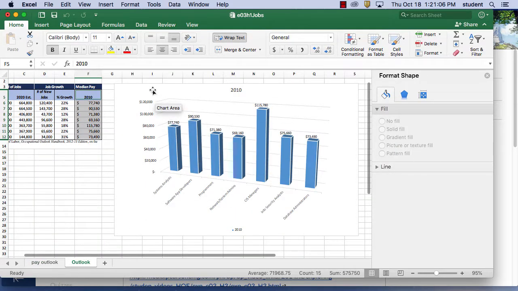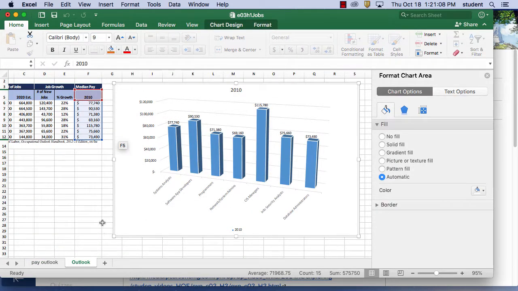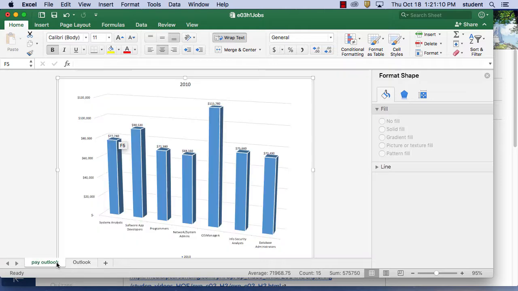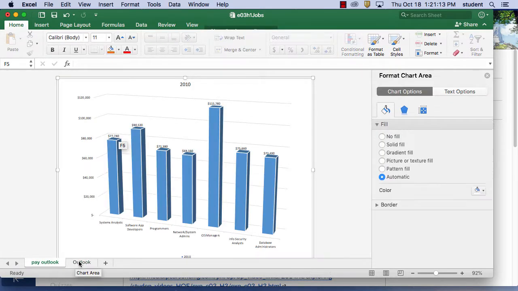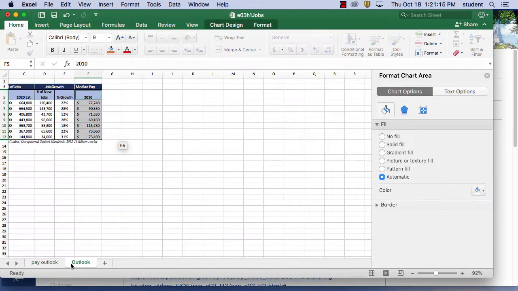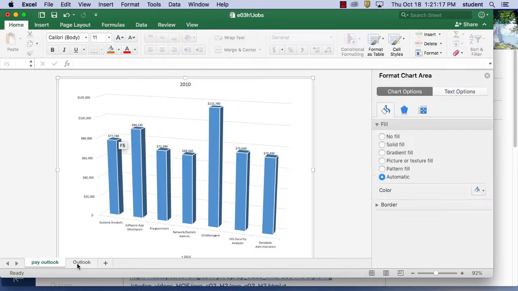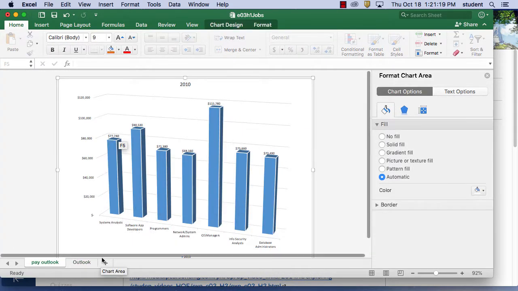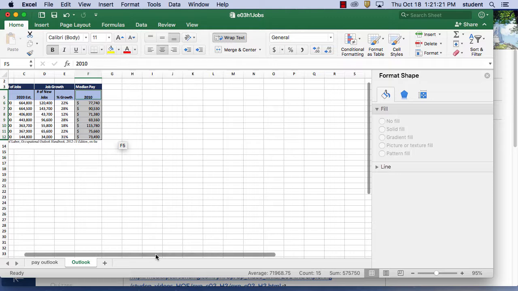I don't know why it's still here. It should be on its own sheet. Can I get rid of that? There we go. I had to delete it there. And so now I have a chart in its own sheet. I had to delete the other one for some reason. It kept the other one.